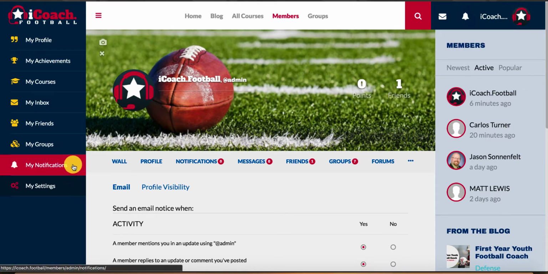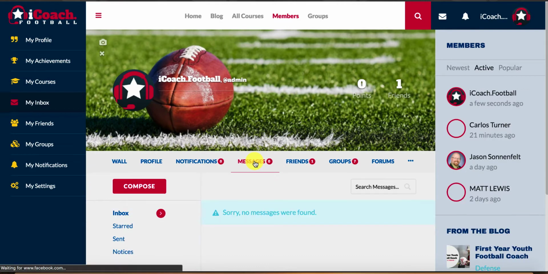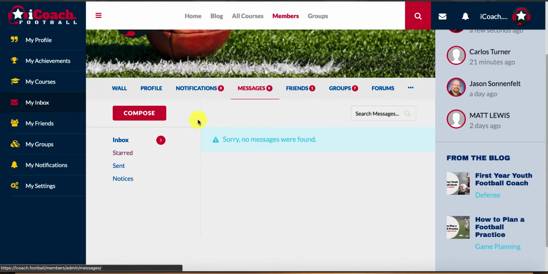The other place, there'll be a little red number right here with how many notifications that you have. So you can go ahead and set that stuff. Messages, if you click on that, this is where messages will show up.